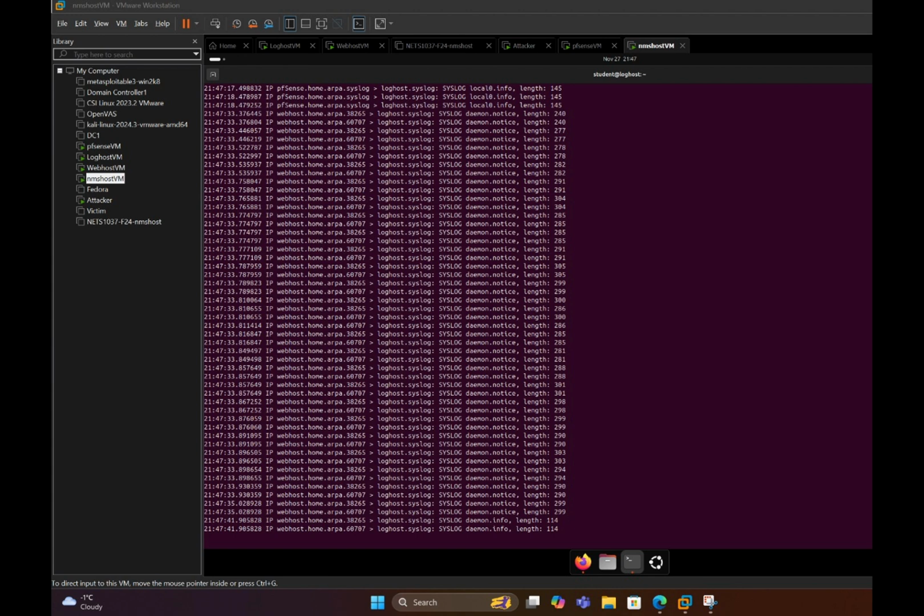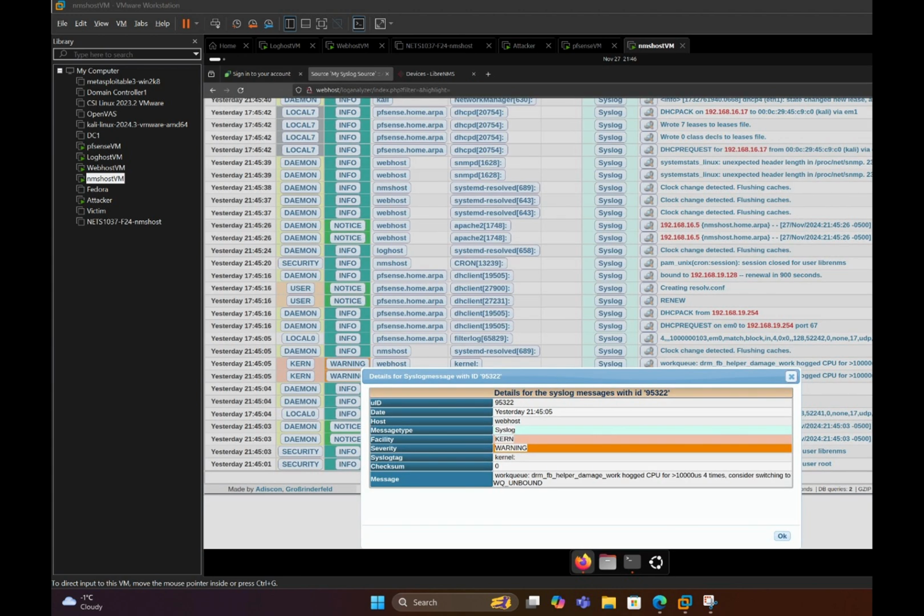Now coming to the next screenshot, we have used the log analyzer tool to monitor the logs from all the 4 VMs, and we can see here it highlighted a kernel level warning on the web host showing that the CPU usage has gone up since the start of the attack.